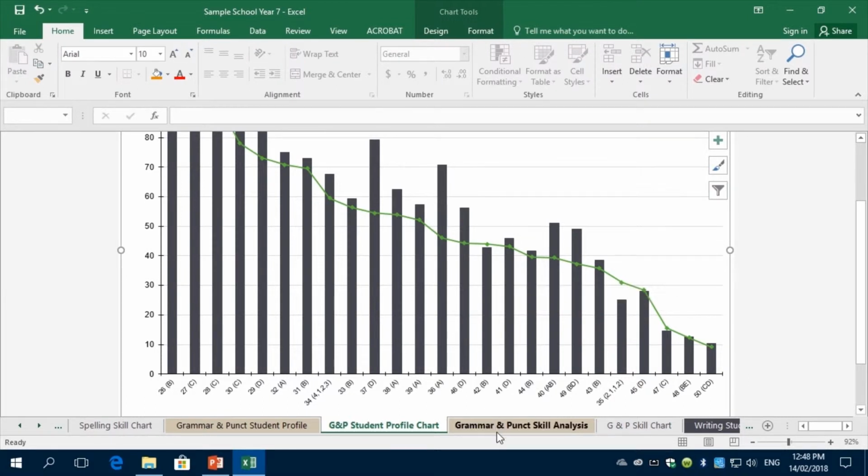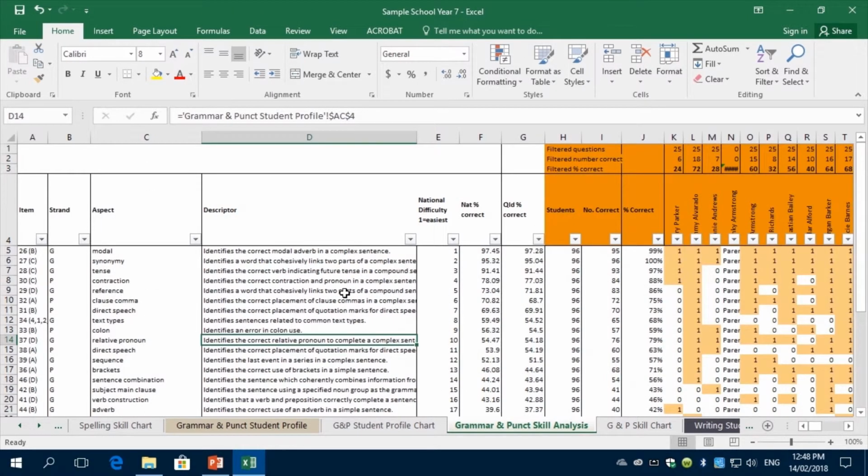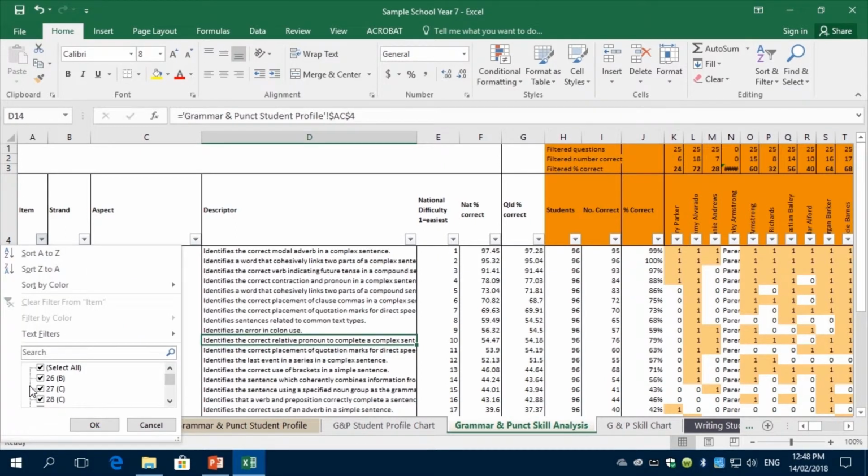So let's have a look now at the grammar and punctuation skill analysis. The grammar and punctuation skill analysis chart helps to analyse the items more closely. So again, the questions that you might have identified in the grammar and punctuation student profile chart here, you can also identify in here.